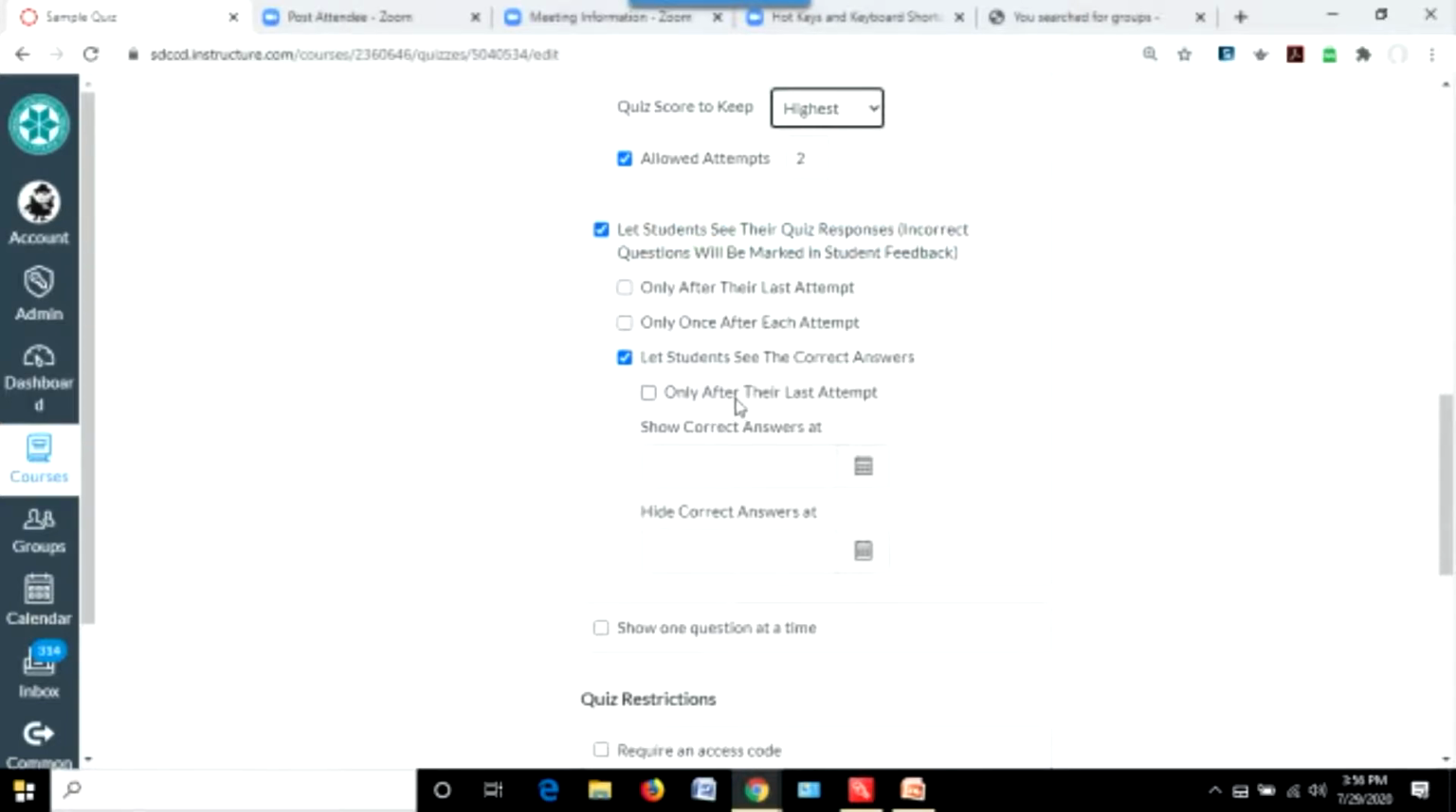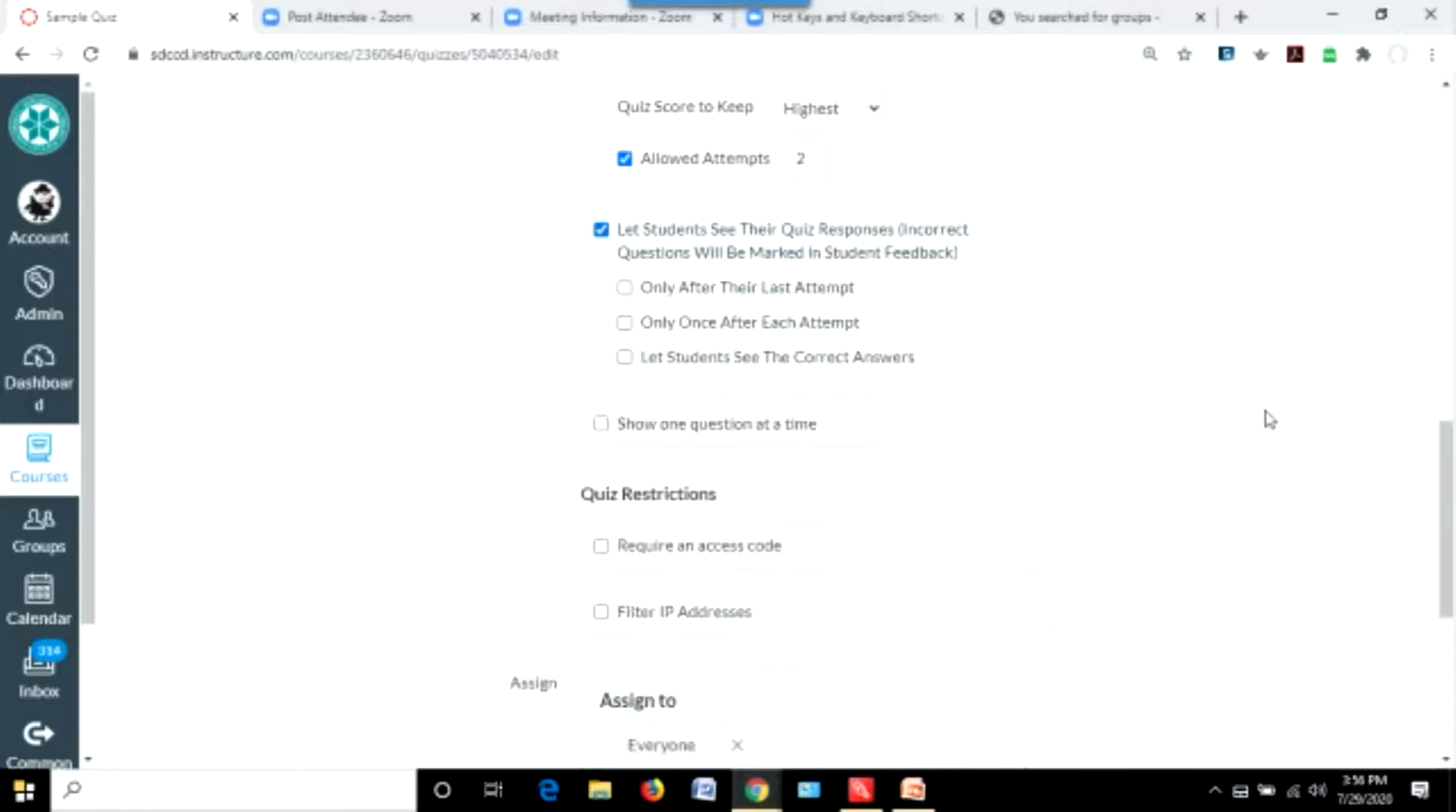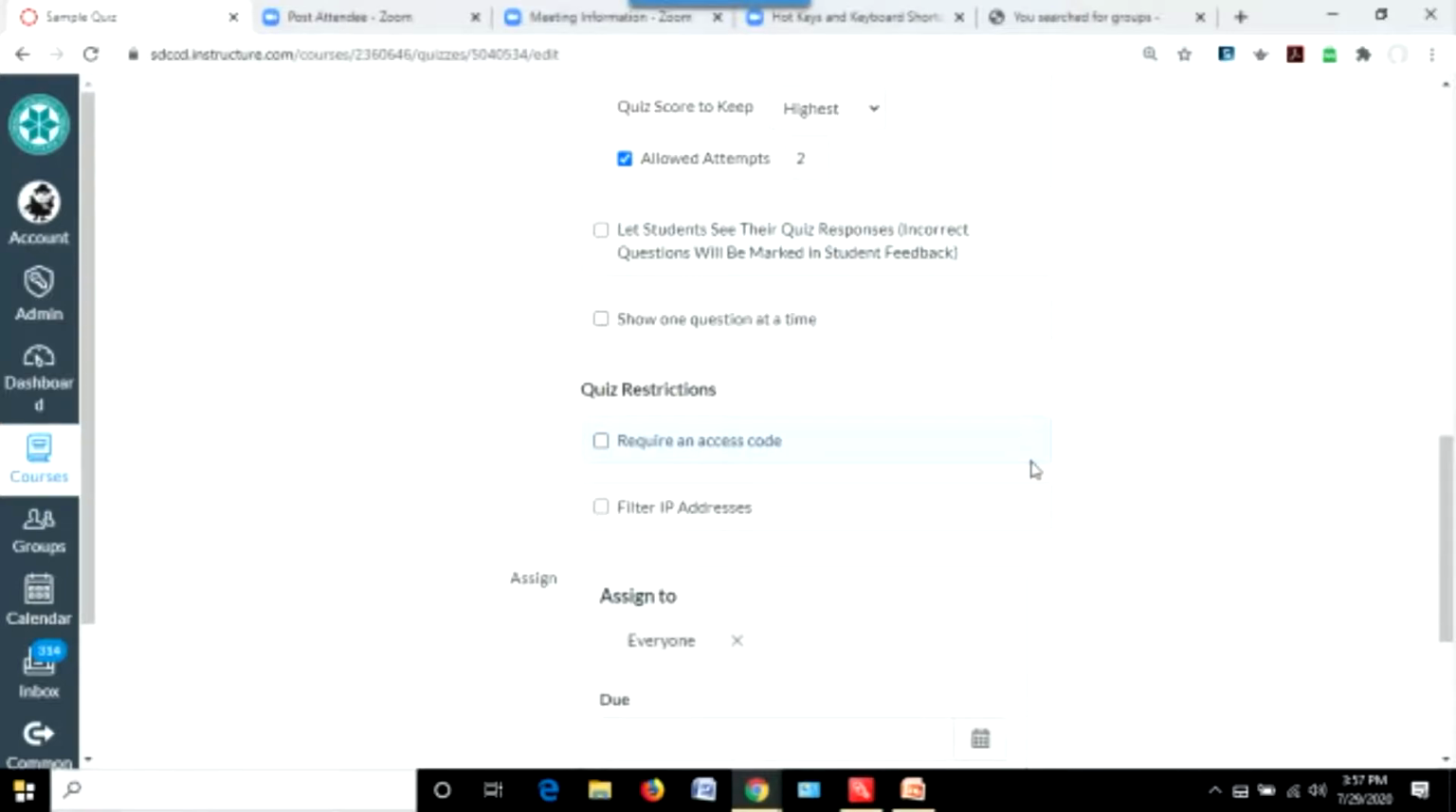The next block in test options governs whether students can see their test submission after they submit it and get feedback. By default, they can immediately see their responses, and they'll see which ones they got wrong. They won't see the correct answers by default. This is usually unchecked, but they will be able to see which questions they missed. You may or may not want them to see that right away, in which case you can uncheck this.